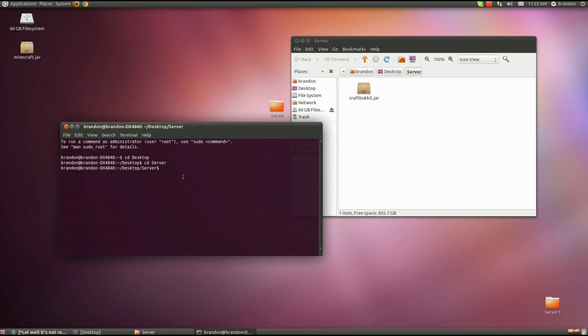So now I'm in my server, and just as if you were in Windows creating a run.bat, I'm going to paste in this code right here. This code basically means that it's going to run a Java command. This is how much RAM it's going to give the executable jar file, which this is the jar, and it's going to run it with no GUI, meaning that it's not going to be graphical, it's just going to be staying in the terminal.